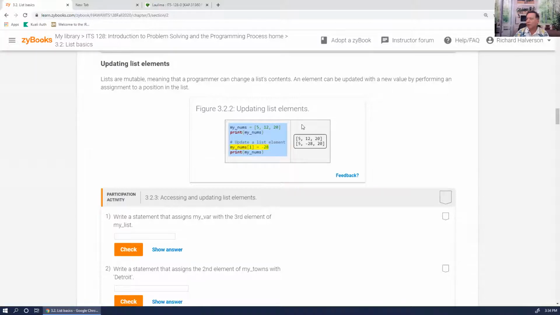Updating list elements. Okay, so there are various ways you can update list elements. Here we're just going to say that the first indexed element, not the 0th element, the first element of mynums, I want that value to be minus 28. So this is all you have to do, and this 12 turns into a 28. See, so then mynums displays this whole thing.